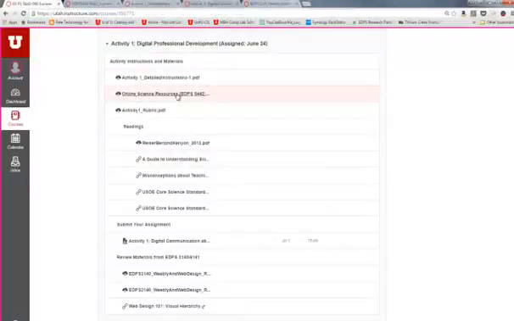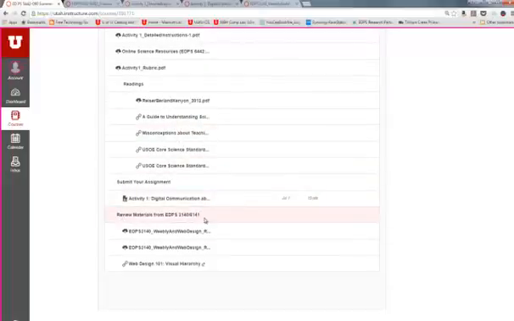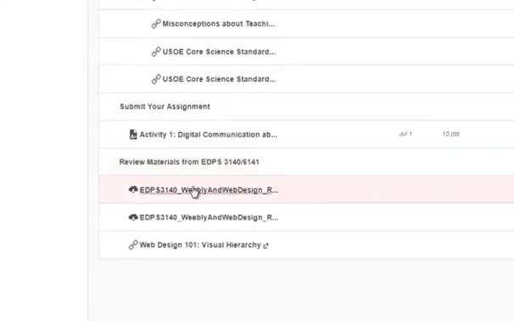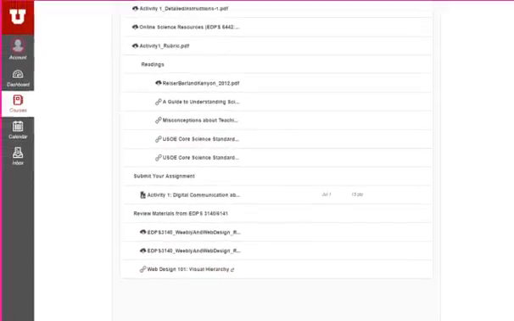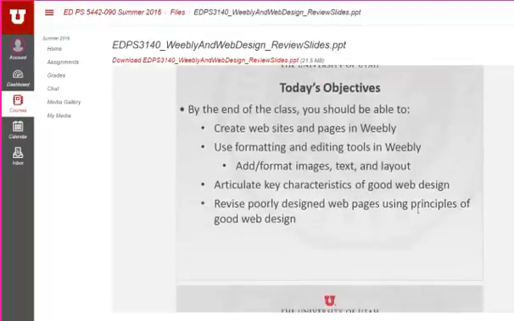For any activity, I've provided all of the relevant information you need to complete that activity. Anything that might be mentioned in the instructions will also be in the module, as well as any review materials that might help you remember what you learned in EDPS 3140 or 6141, to just refresh your memory about things that you're building on in this class. For this first one, it's how to create a Weebly page and how to create effective web design, as well as an additional resource here. And as you can see, that will take you to those slides that you can review from your previous class.